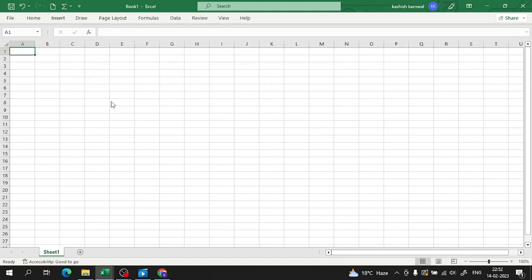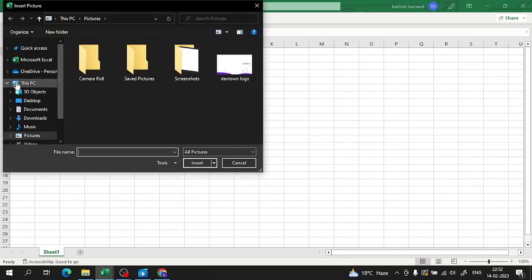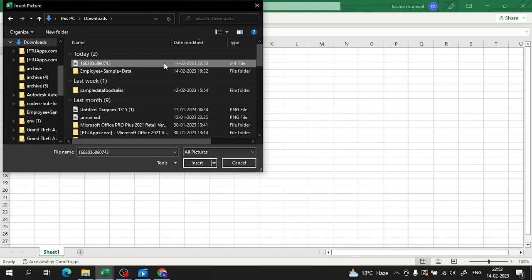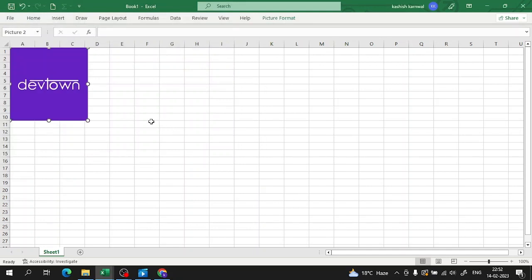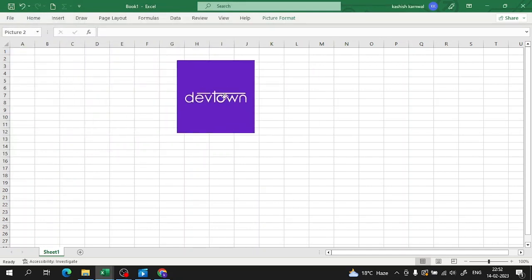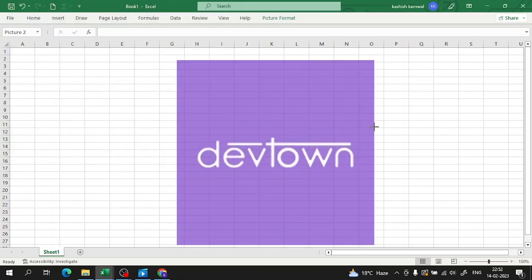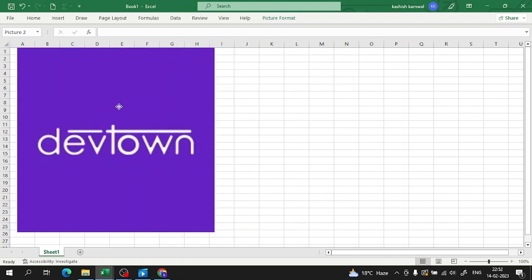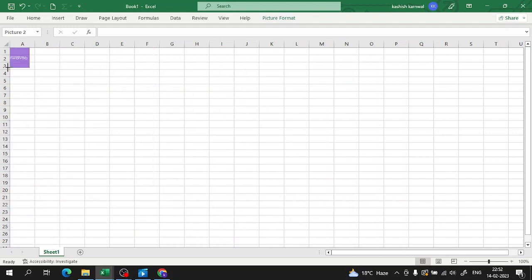Suppose I click on This Device. Now I am in my PC, and I have an image here. Let me open it. See guys, now the image which I have on my PC is visible on my Excel sheet.